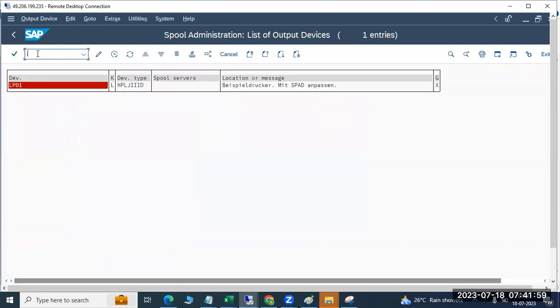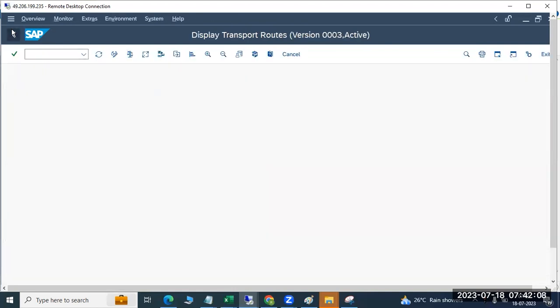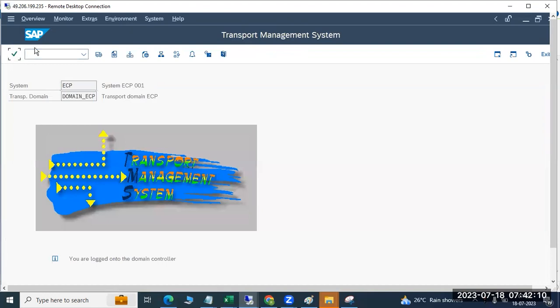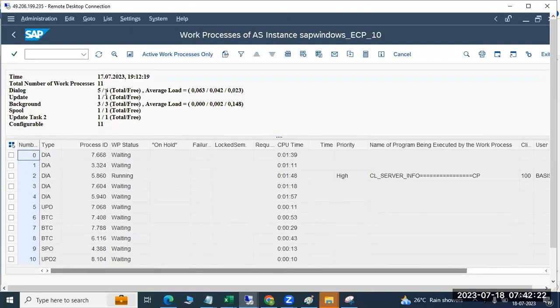Then same as like STMS screenshots, you can take it out. Connections: RFC destinations, groups, everything, you can take the screenshots, right? That is the one. Once you've done it, so then what next? Check the profiles of our systems, how many work processes are there, and take the screen capture of these profiles also.